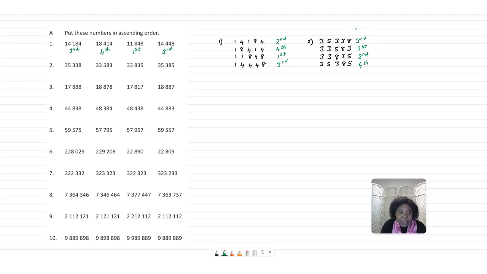So coming over here, the smallest is 33,583. So this is first. Then we have 33,853. This is second. Then we have 35,338. This is third. And then the largest is this one right here.